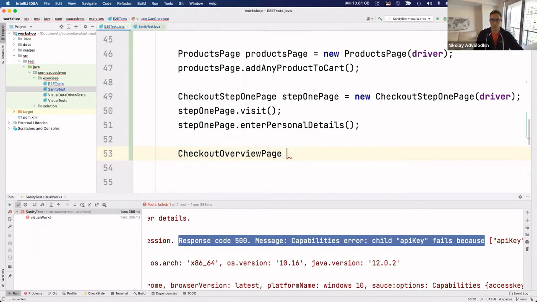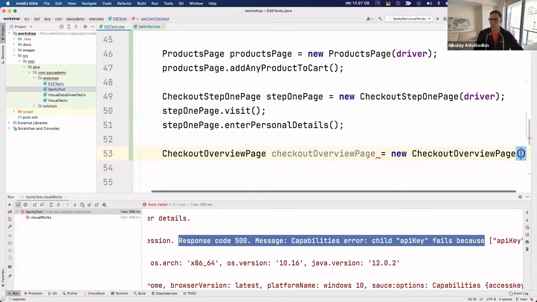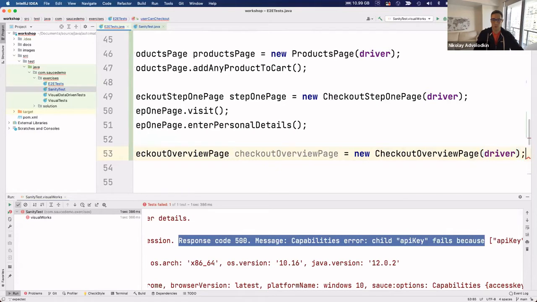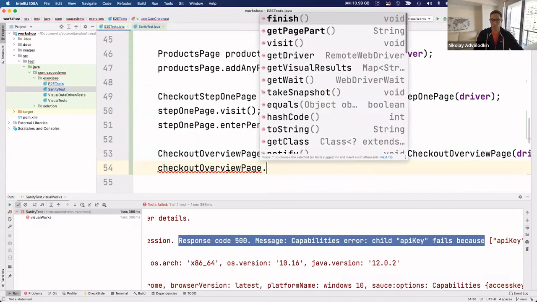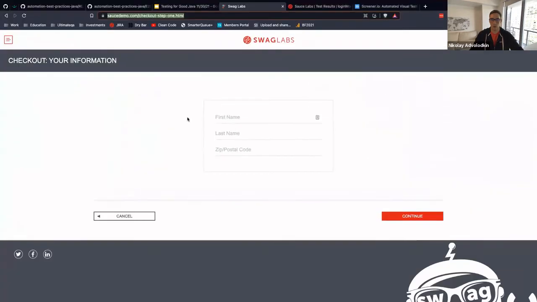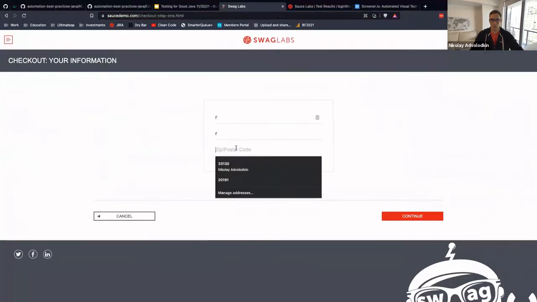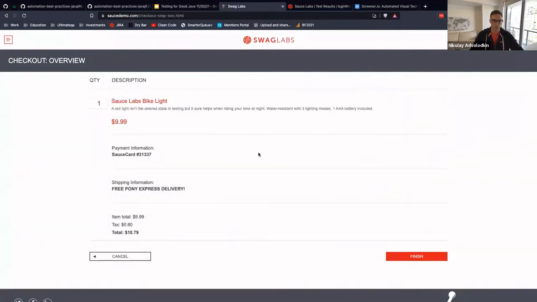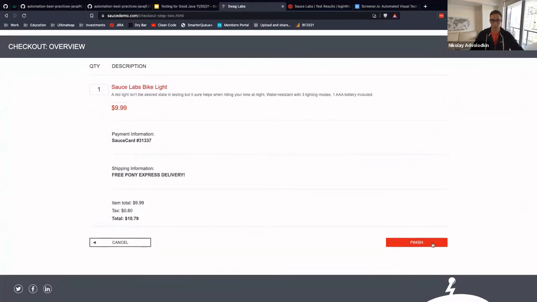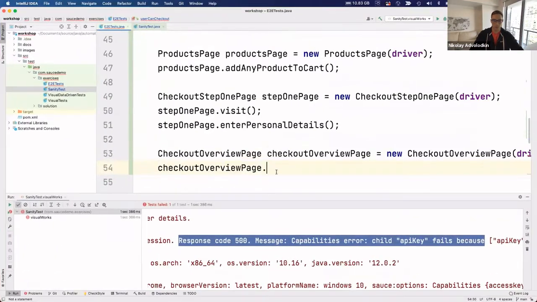Checkout overview page takes in a driver. Checkout overview page. We are already there. Do we even need to do anything with it? Let me check. So I could, of course, check the solution, but just wanted to do that. Oh, I probably need to click finish. Finish. There we go. Beautiful.